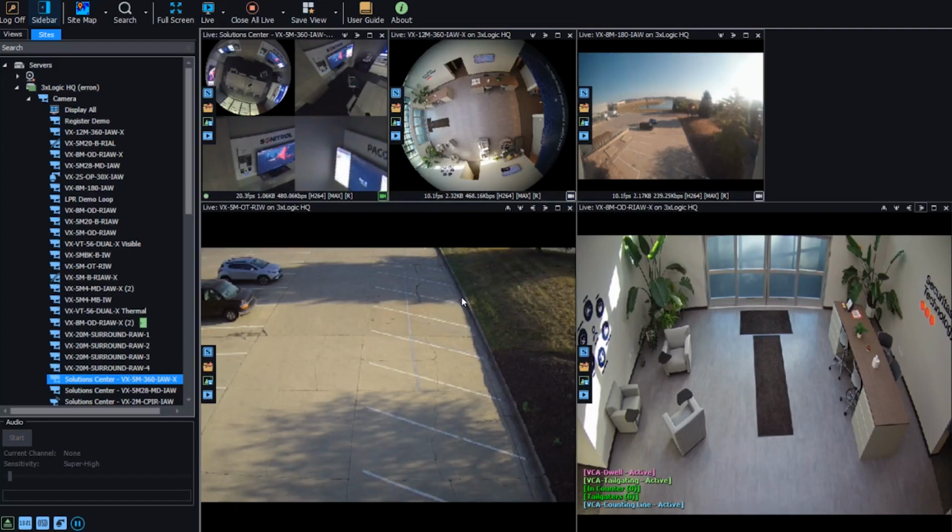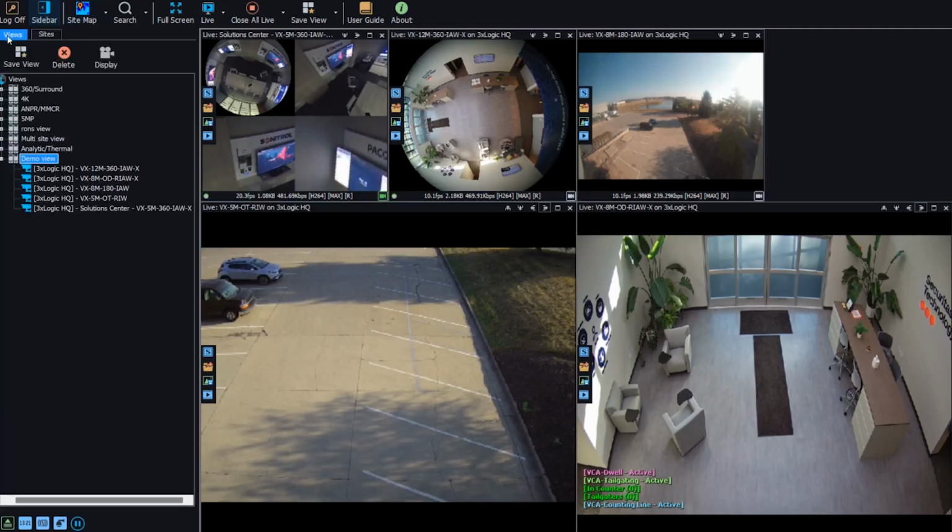The next time I log in, rather than coming back to this screen, I could just come over here off to the left where it says Views, right next to Sites. And when you click on this, sure enough, you can see where it says Demo View.